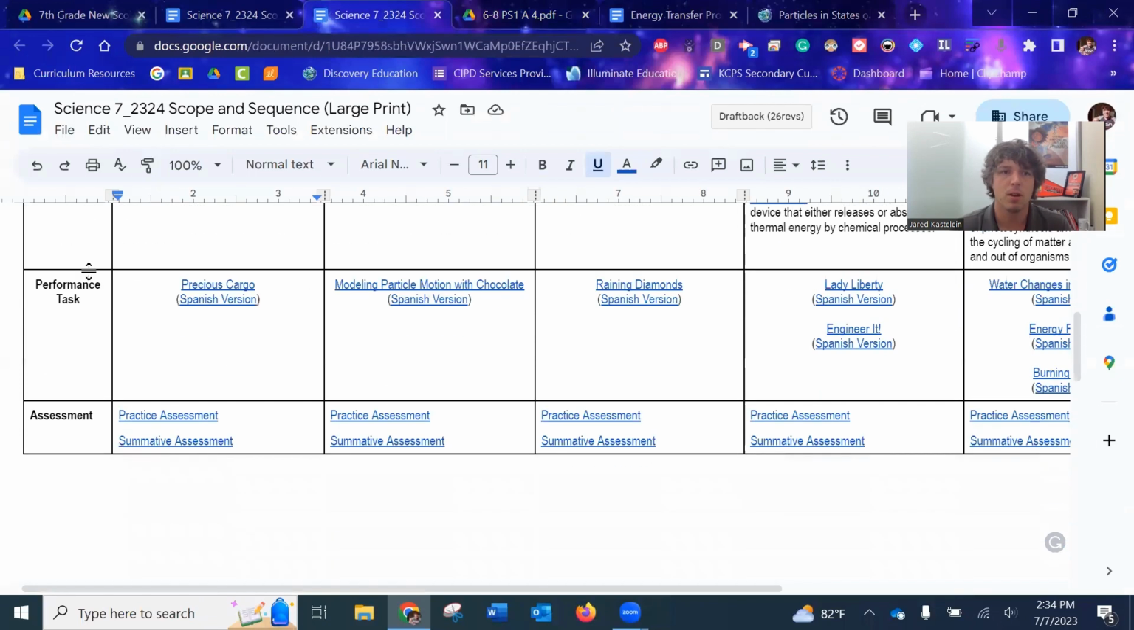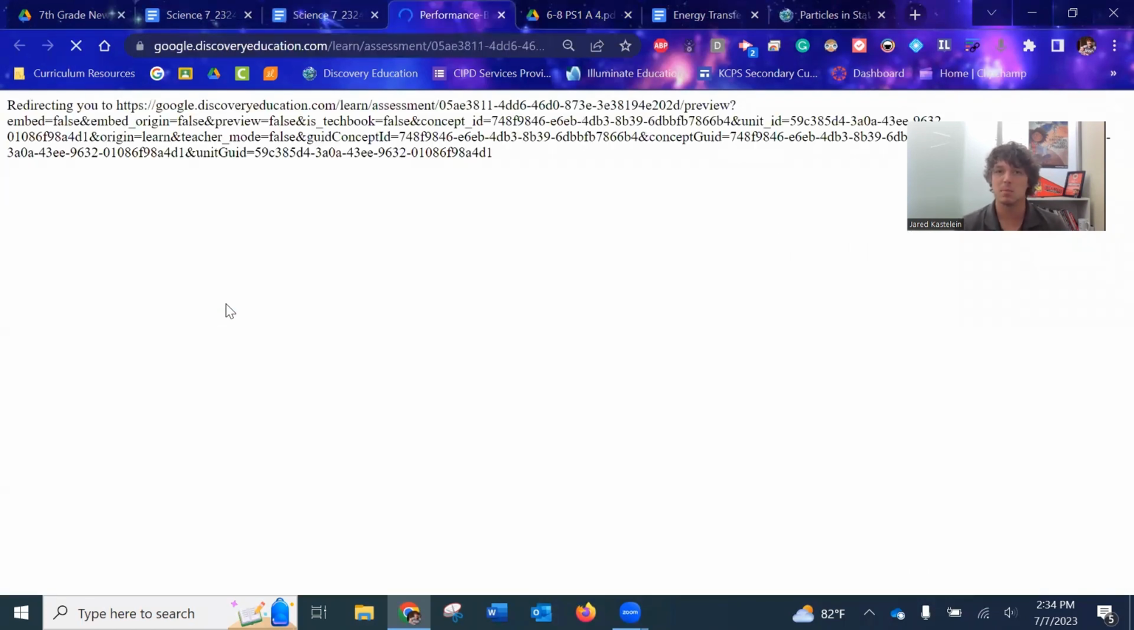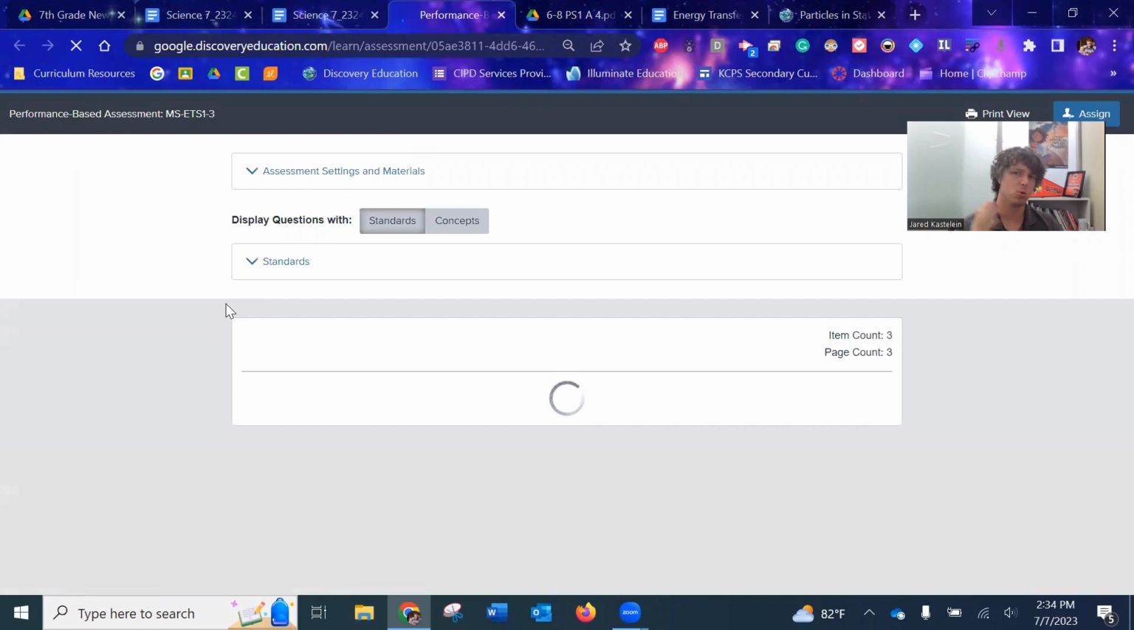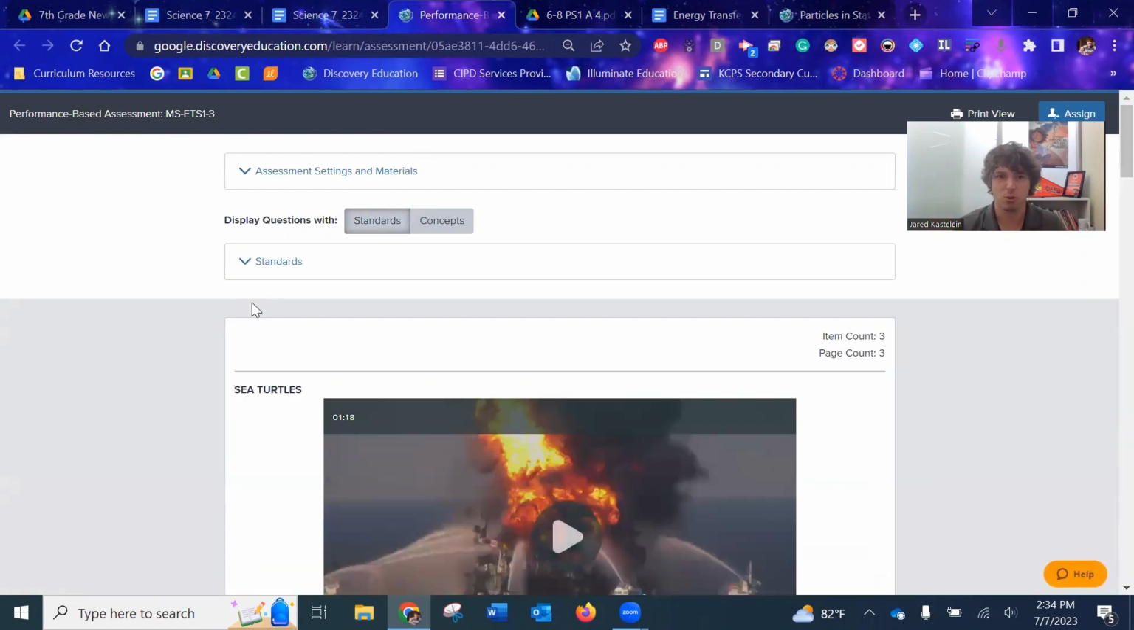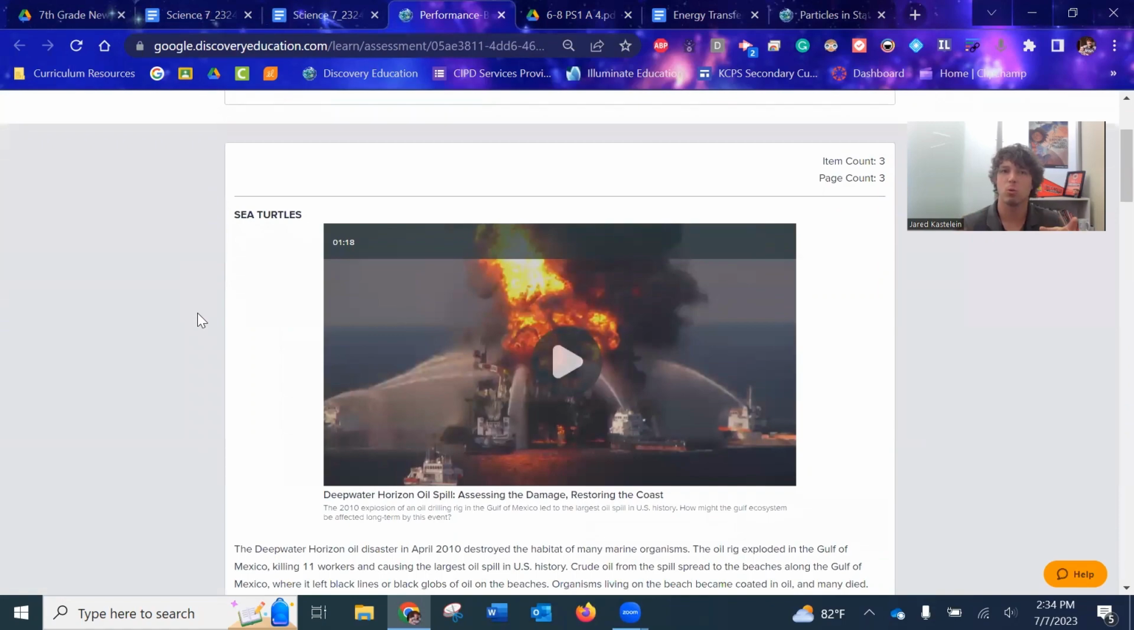Moving on from there, you've got your performance tasks. These are actually really cool. These are part of Discovery Ed. But when you're at the end of a concept and you have some students who did a really good job, they're getting it, you want to push them a little bit further. These take all of their learning from that one concept, and then tie it into a real world situation.